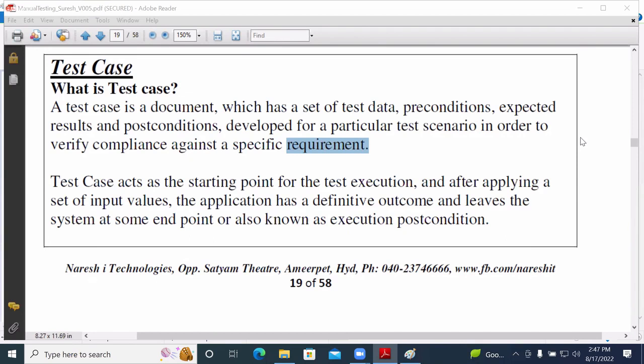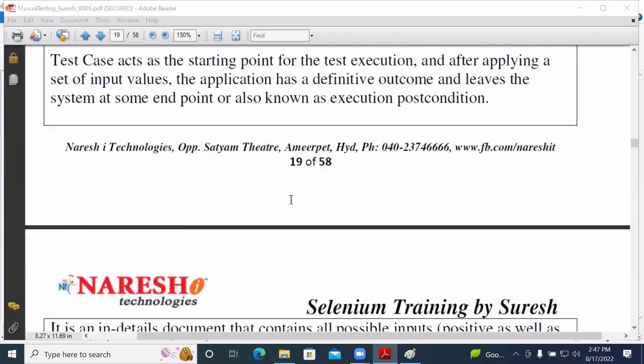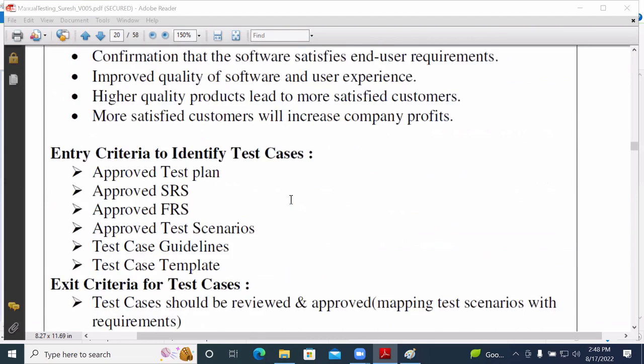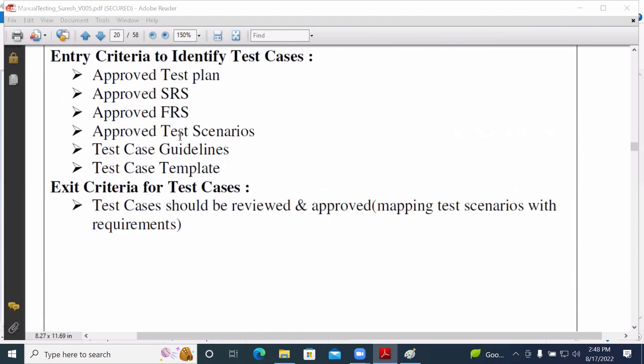Then, right. Next, continue the same. Mention the entry criteria, those particular points, and then the exit criteria, those particular points. Just continue the same. Mention the entry criteria, those respective points, and the exit criteria, those respective points.